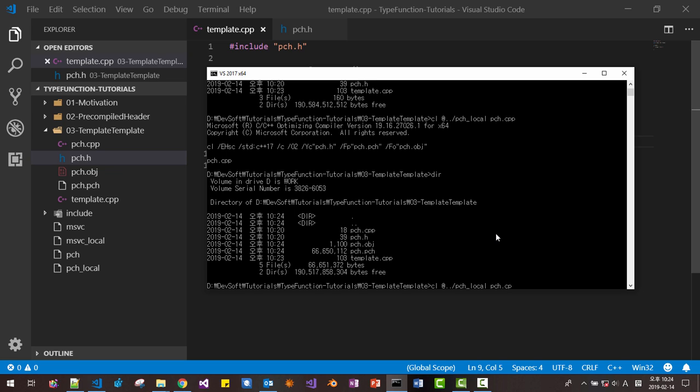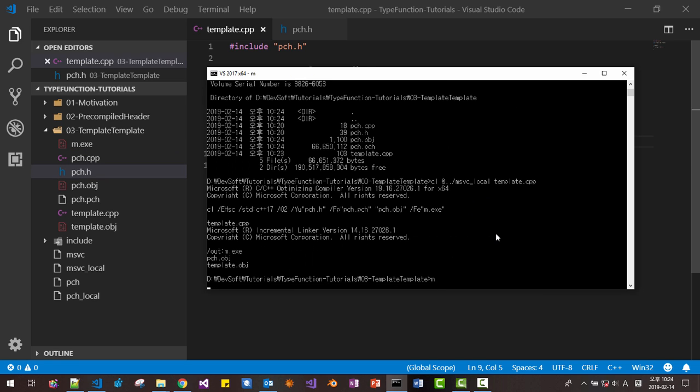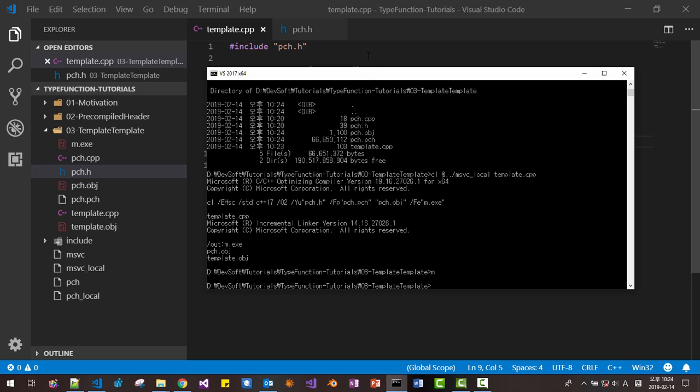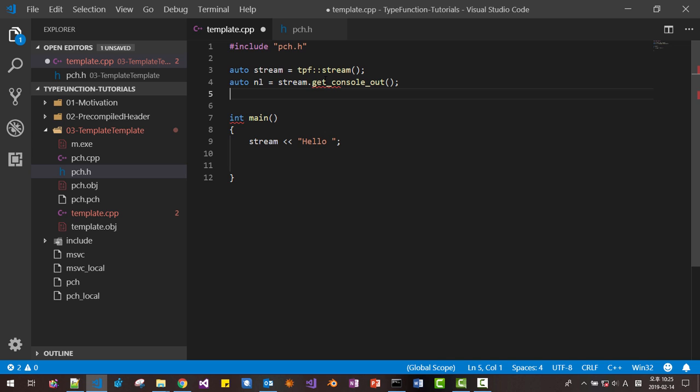Then msvc local, template cpp. Okay, m is created like this. M is running. Now auto nl stream get console out like this. Then we can now use nl.